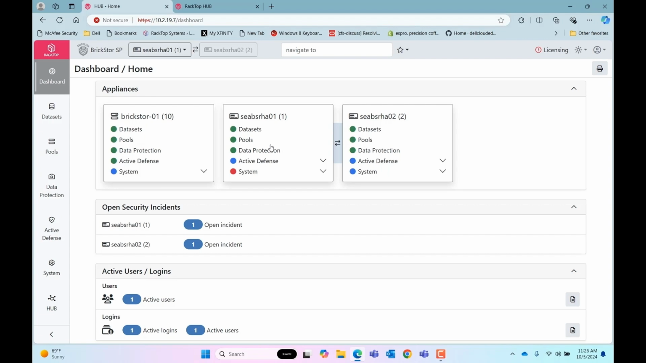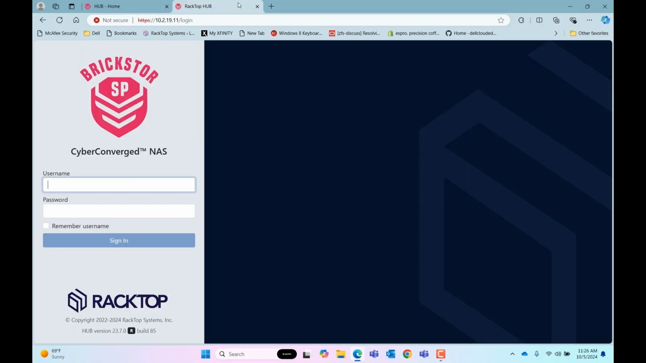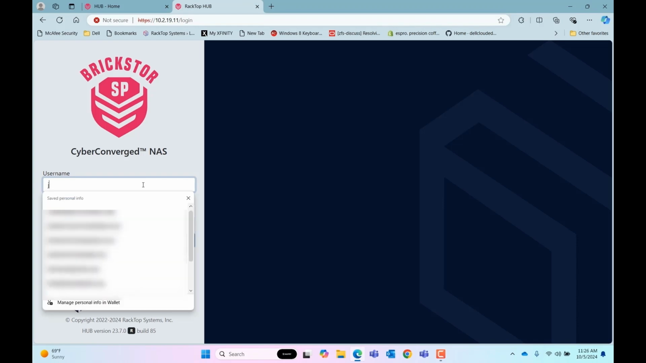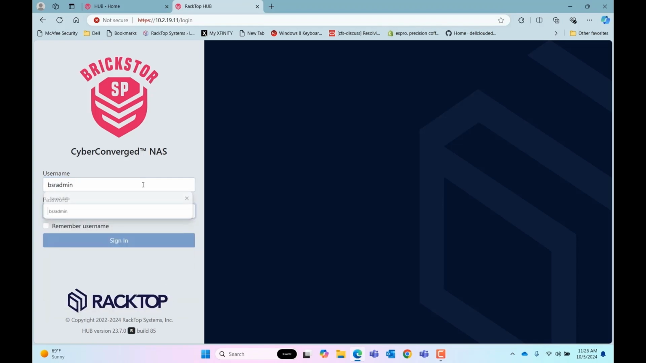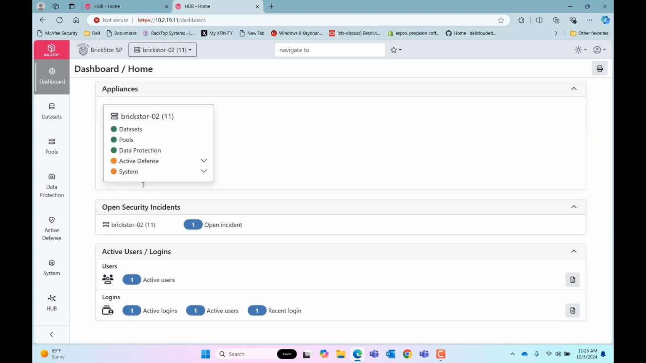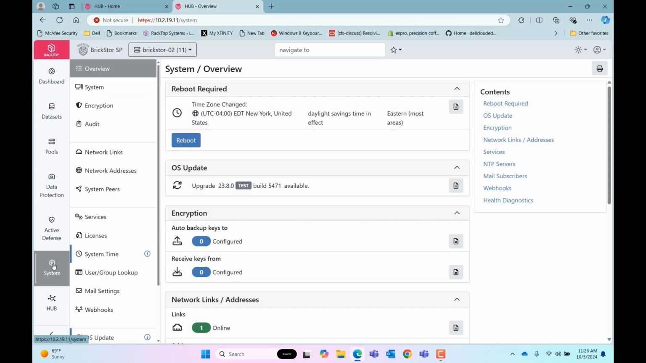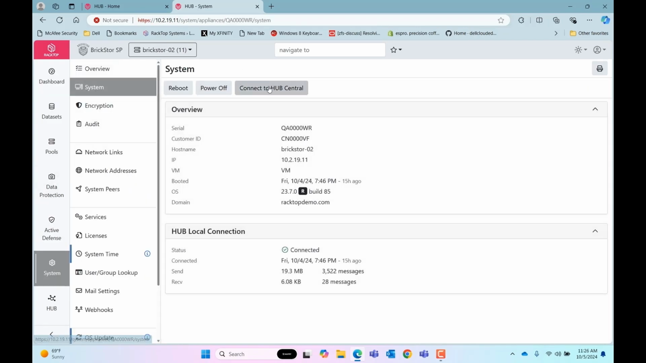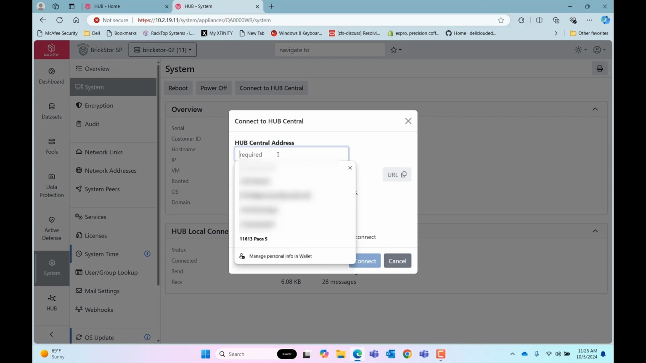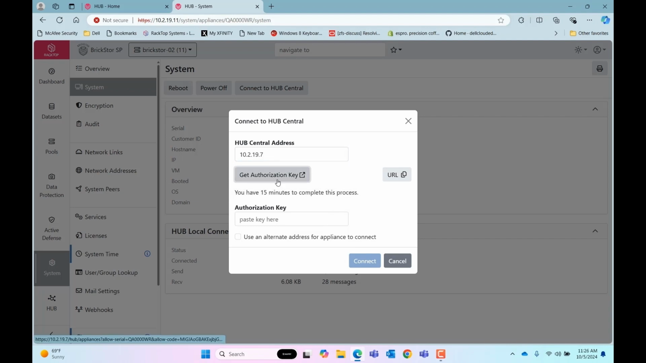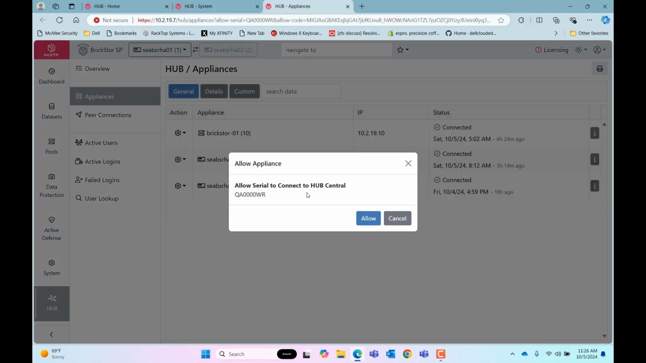To demonstrate how easily we can do that, I'm going to click over into this appliance over here, a new appliance that is not in Hub Central yet, and log into this one myself. I log in here, I go into the System tab, and here's where I can actually connect to a Hub Central unit. So I'm going to give it the IP address of my Hub Central, get an authorization key, so it's going to connect me to that.